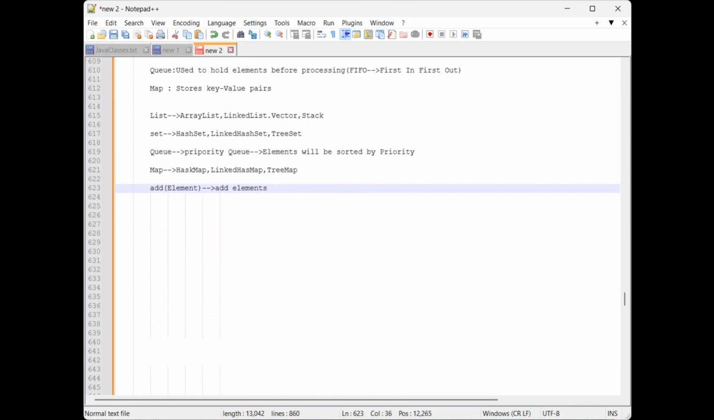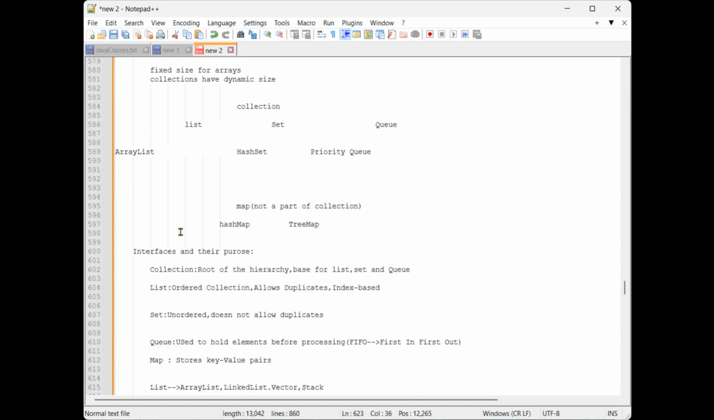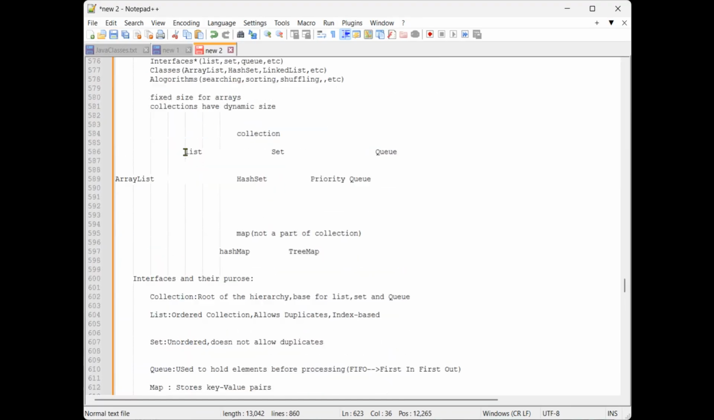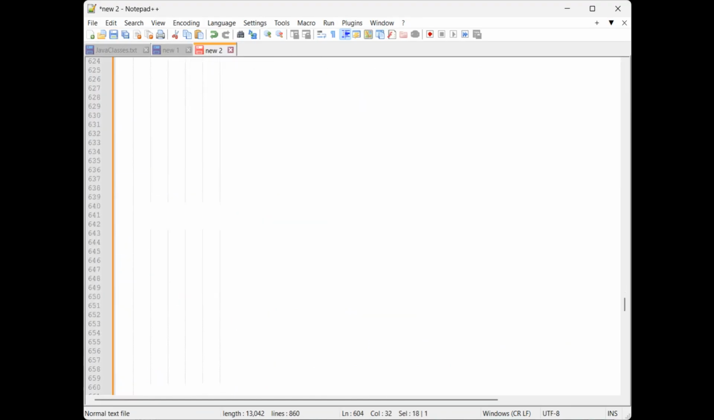Now first we will go with the ArrayList. It uses a dynamic array inside. As I said earlier, it allows duplicates, and it also maintains insertion order, which means it is ordered. See here: ordered collection, allows duplicates, and index based. Let me do one program.